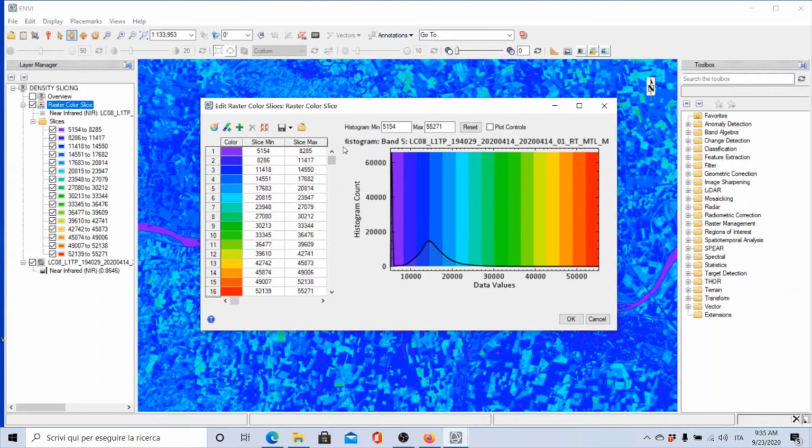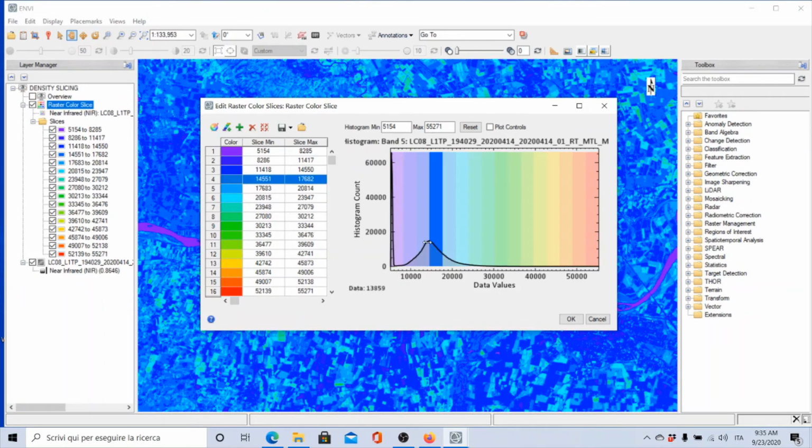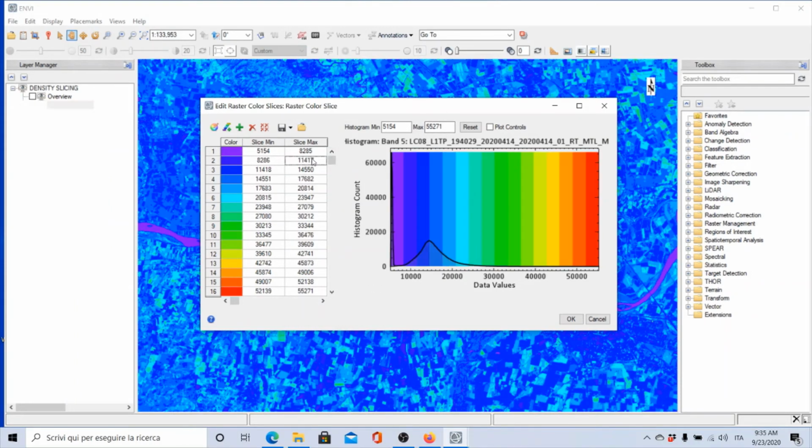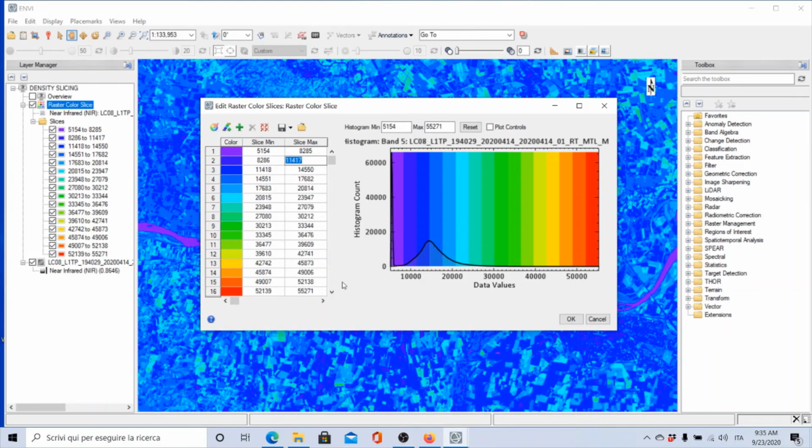So if I'm going here and I'm clicking here, you see, this is not the right option, but I can understand, for example, here, how many cells have this particular digital number. For example, here is more or less 14,000. At 14,000, you see we have less than 20,000 cells that have this particular digital number. All right.